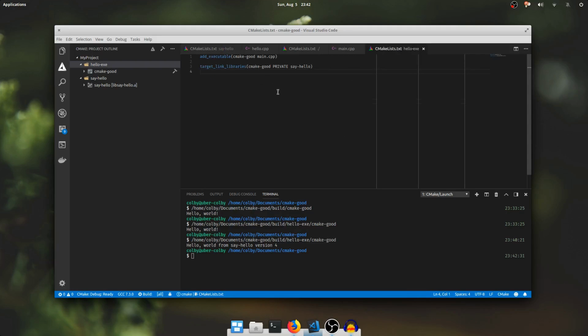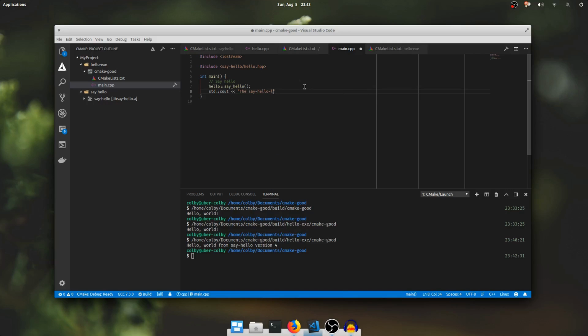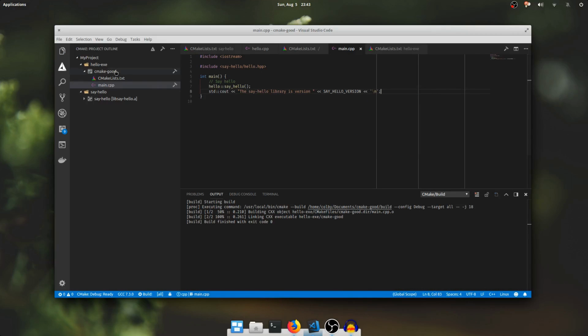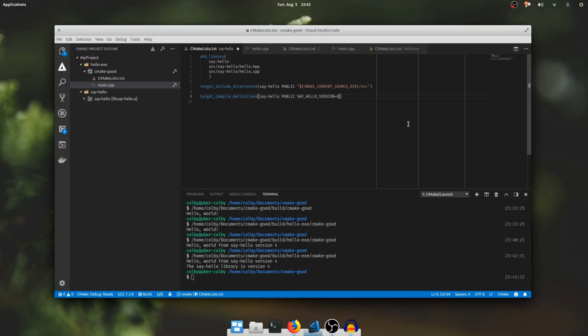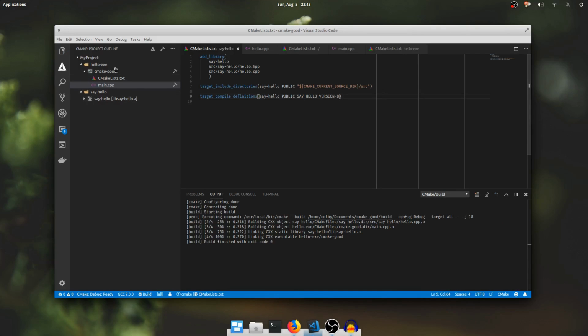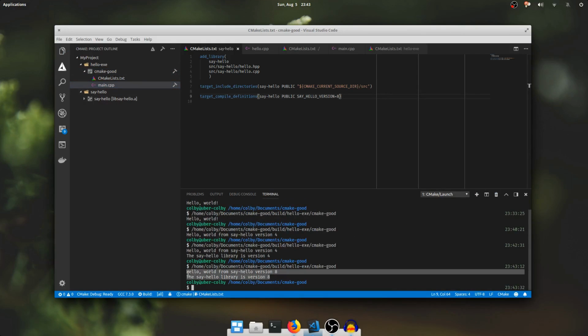We'll go to the hello.exe, we'll go to main. I can say the say hello library is version say hello version. We'll compile the program and it'll print it twice. So this line comes from the library, this line comes from the executable. They both received the same say hello version. I can go to the library, just change that version, recompile everything, and it automatically updates. There we go.